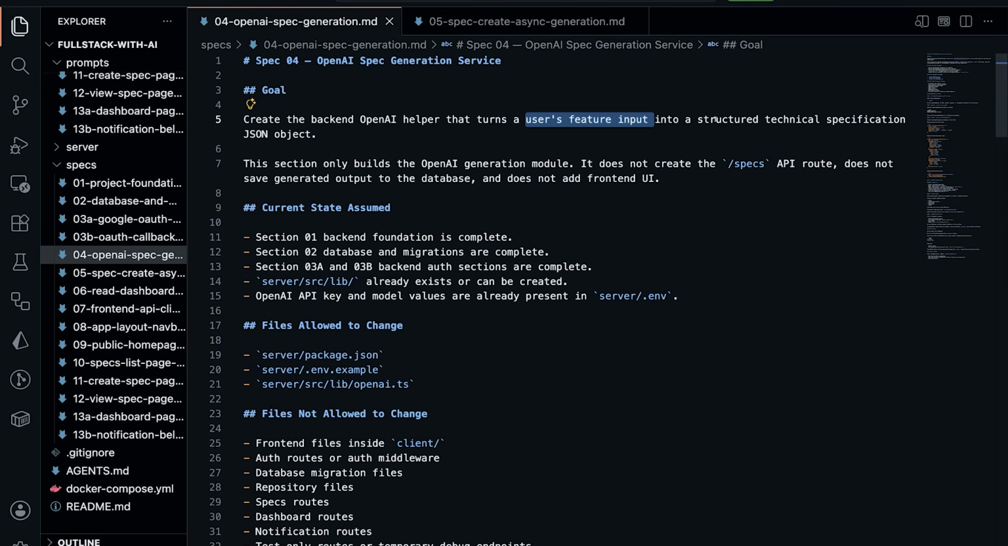So the model will always understand that whenever it returns the result, it always has to return it in this summary property, summary colon whatever you're getting, in a JSON object. This section only builds the generation module. It doesn't create the API routes. I clearly mentioned that here.